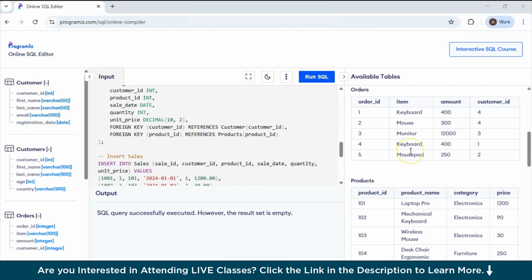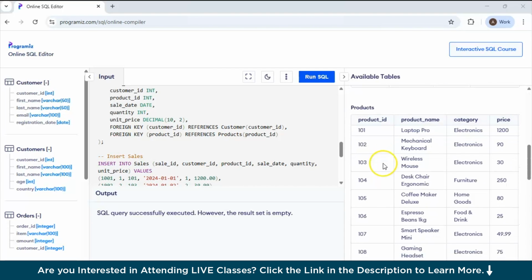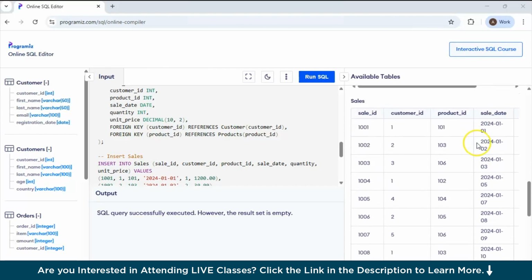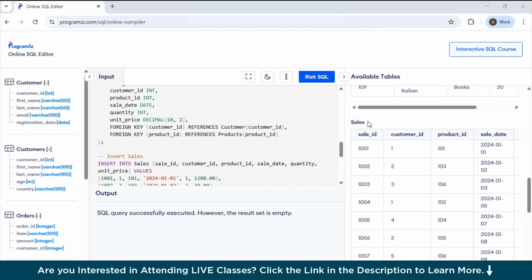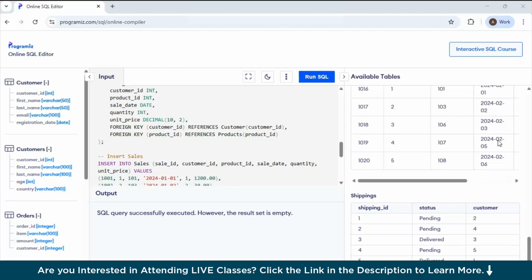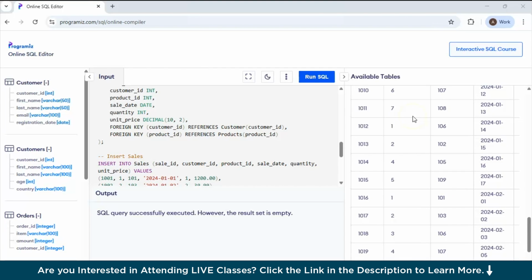One is customer, and then we have products with product ID, product name, category, and price. And lastly, I have the sales table, which has sales ID, customer ID, product ID, and sale date. I have some data. I've also added shipping too. But rather than that, we can play with the data sets.